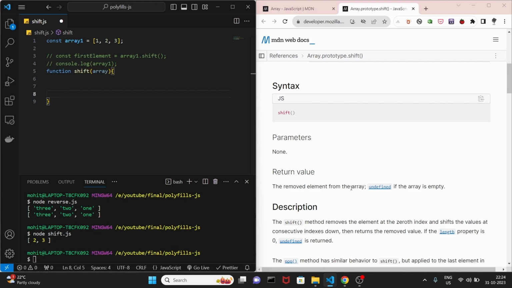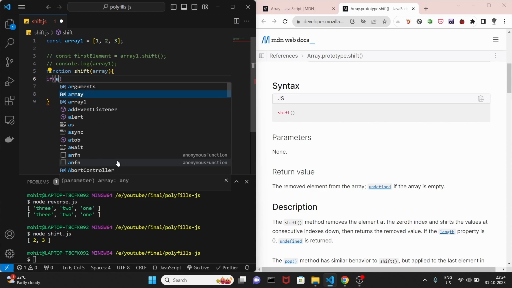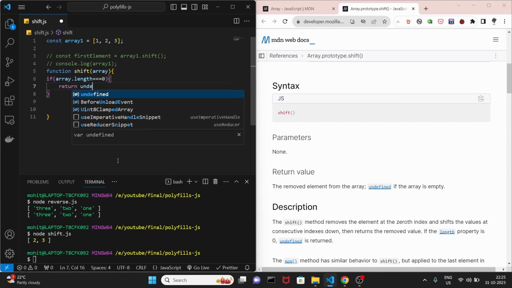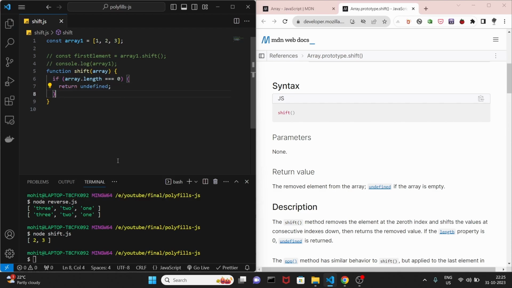The method returns the removed element from the array, undefined if the array is empty. We need to check if array.length equals 0. With regards to an empty array, I'm assuming we have passed an array which is empty. I'm not checking for scenarios where we are not passing an array itself. Like I told you previously, I'm not implementing a battle tested shift method. We need to use the browser ones for that. These are just basic polyfill implementations.